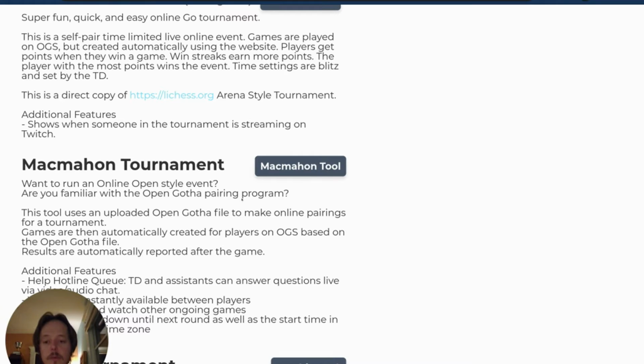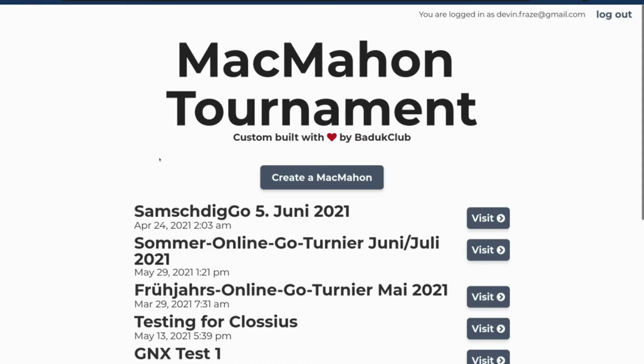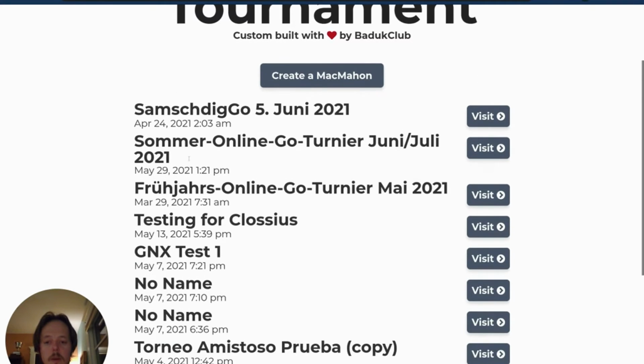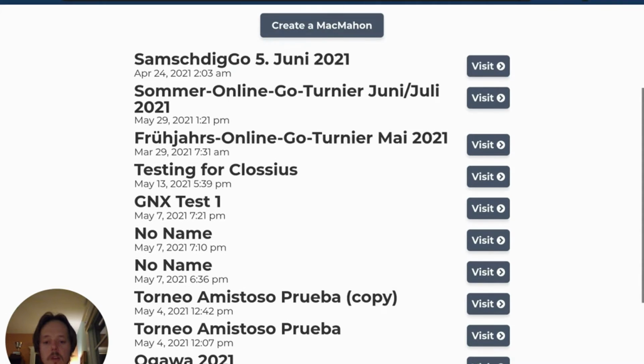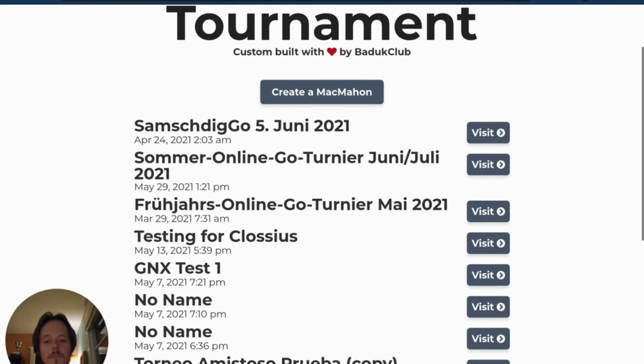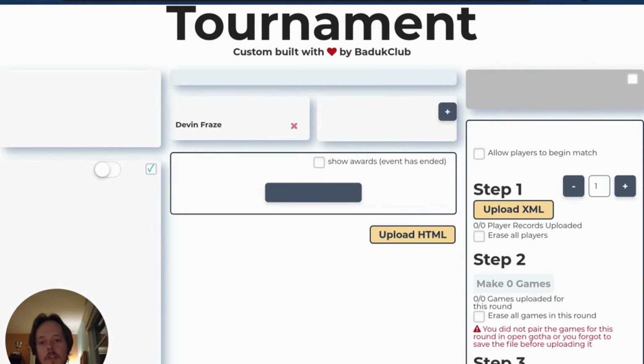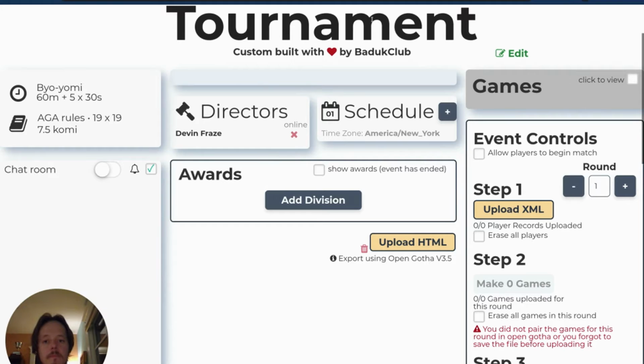There's a couple different tools. Again, we want the MacMahon tournament tools. We're going to click this. And there's some description here. The page here will load with the series of MacMahon tournaments. We're going to create a new one. You can see the URL has now updated with a string of numbers.